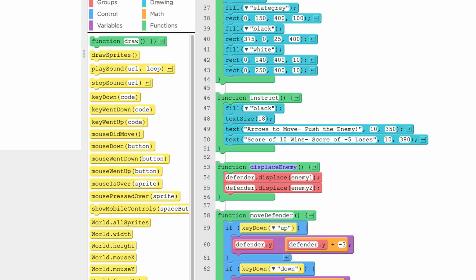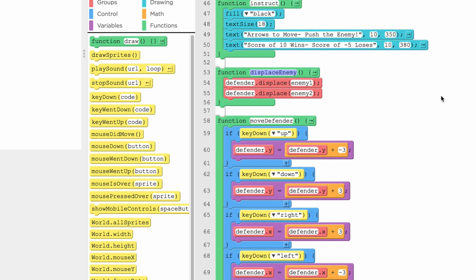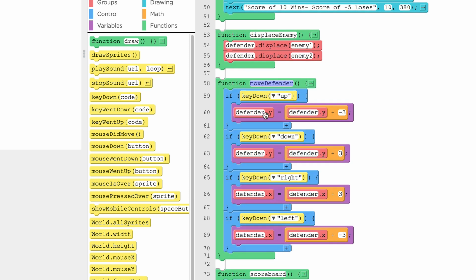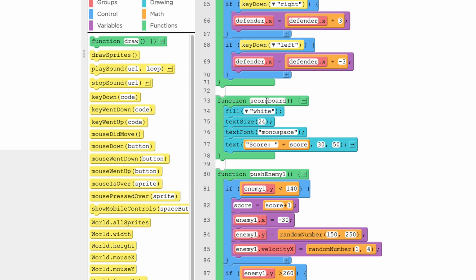I've got a function called displace enemy, which makes sure that the defender is set up to displace enemy 1 and enemy 2. I've got a function to control my defender, and I do it with the keyboard, up, down, right, left arrows. That function does the whole if key down up, if key down down, if key down right, and if key down left. And I've got a function here for the scoreboard.